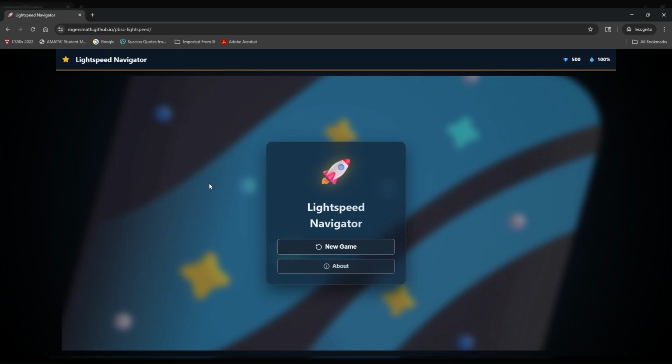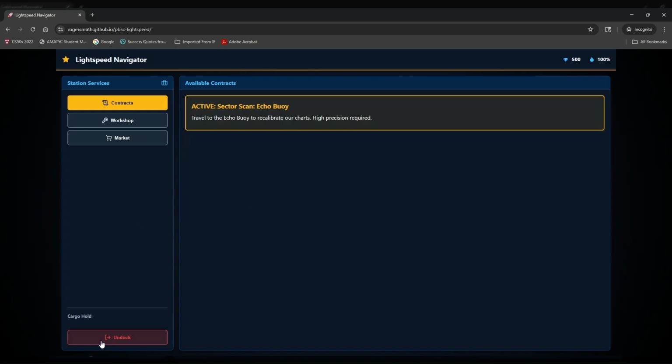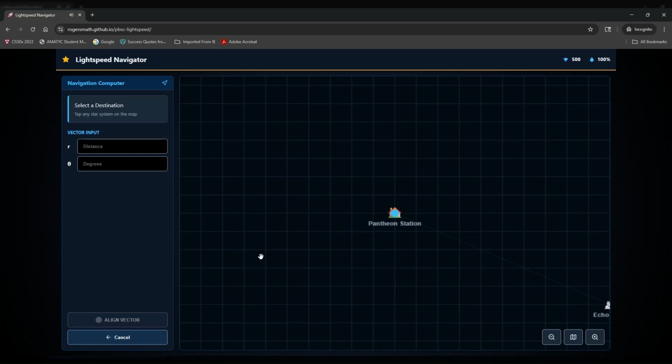The next game I want to show you is called LIGHTSPEED Navigator. So we're going to go to New Game, and we have our choice of some missions that we can take. We're going to go ahead and select the middle one here. That pays pretty well. And all we have to do is go to Echo Buoy and recalibrate our charts. So we're going to click on that and then undock.